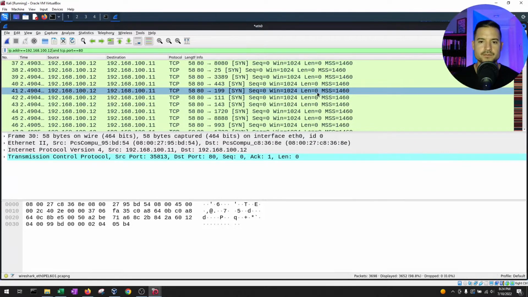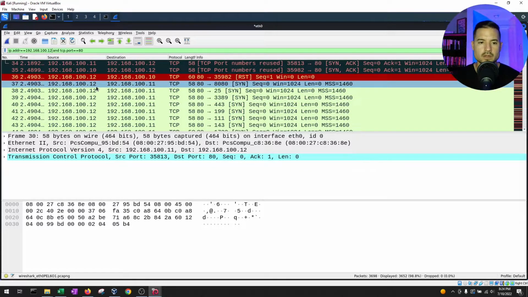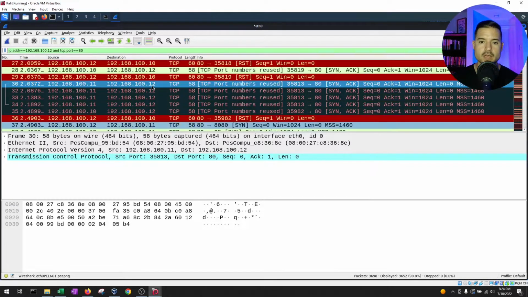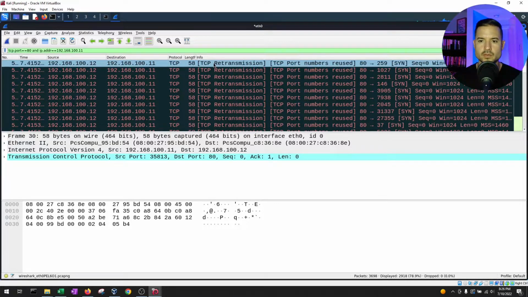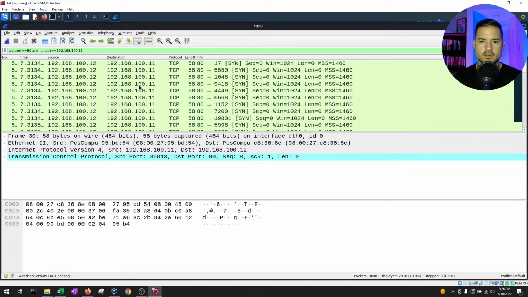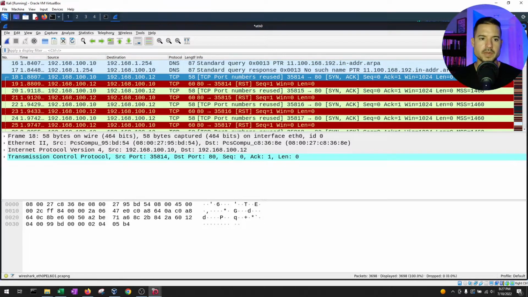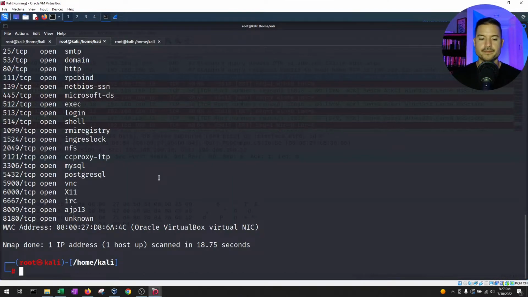Here we see that our zombie machine sent the SYN packets to the .11 machine. Oh, I see. Okay. We see that this is a retransmission from the .12 to the .11. Maybe because we did the -Pn. So let me do this again.